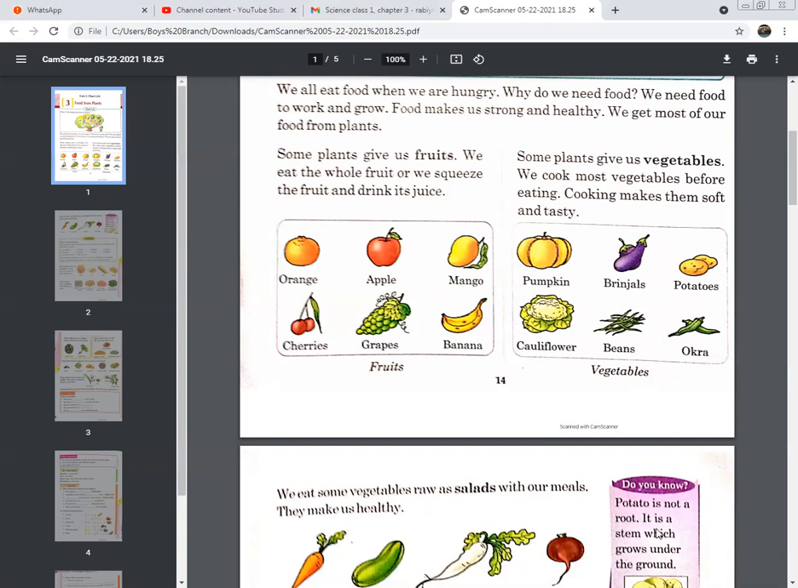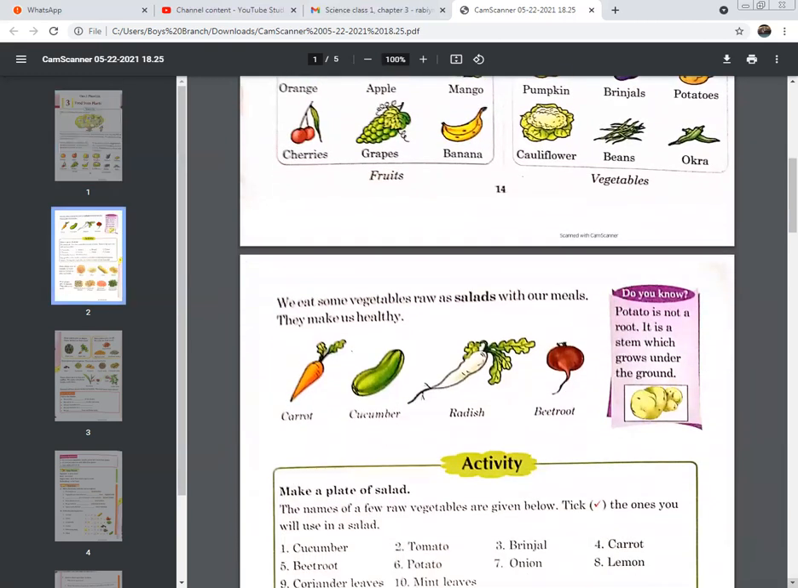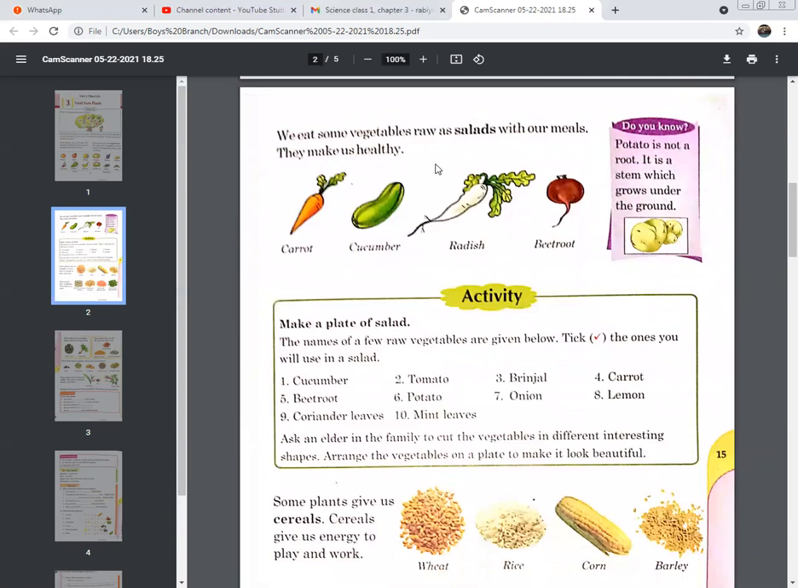And some vegetables are eaten raw, like on page number 15. Let's discuss them. We eat some vegetables raw as salads with our meals. They make us healthy. So there's a carrot, we cook the carrot, and we also can eat the carrot in a raw form, or we put the carrots in our soups as well. The second one is a cucumber. We do not cook the cucumber, we only eat the cucumber in our salads.